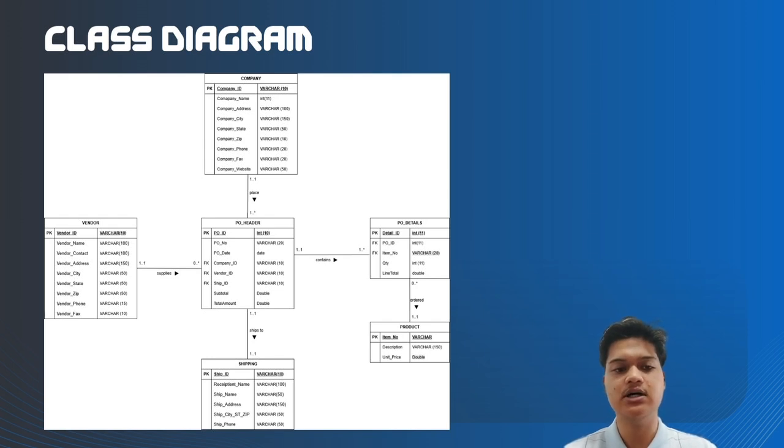These three tables have a one-to-many relationship with PO header. A single PO is associated with one company, one vendor, and one shipper record. But each company, vendor, or shipper can have multiple POs.